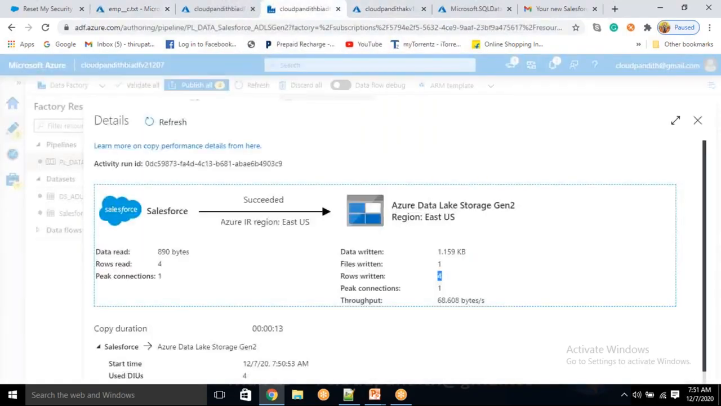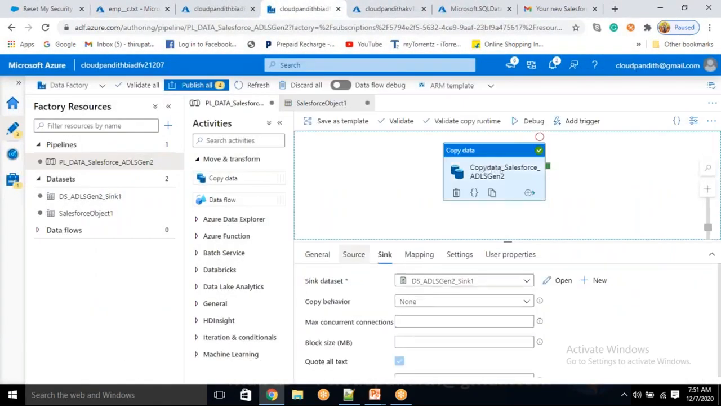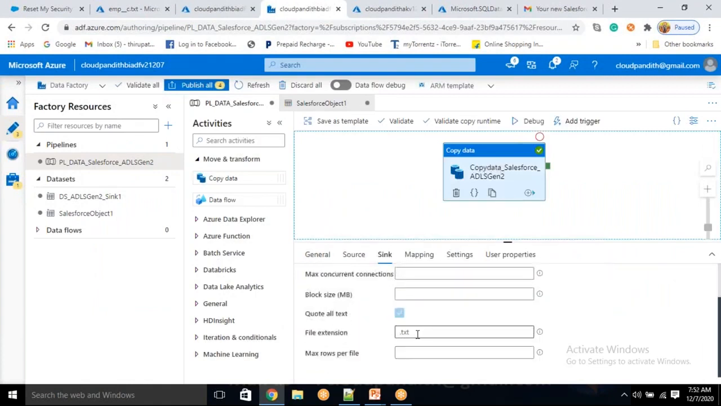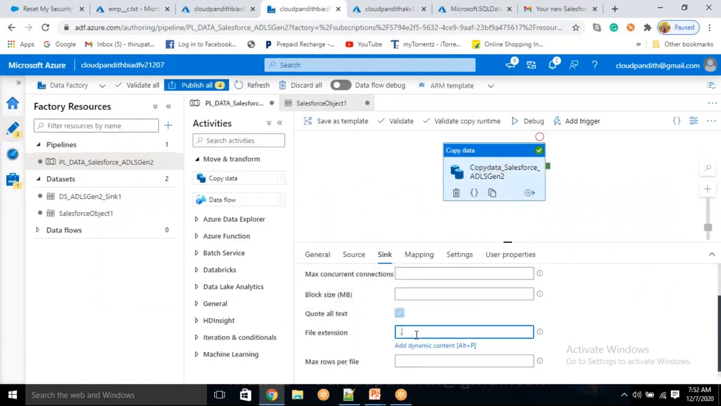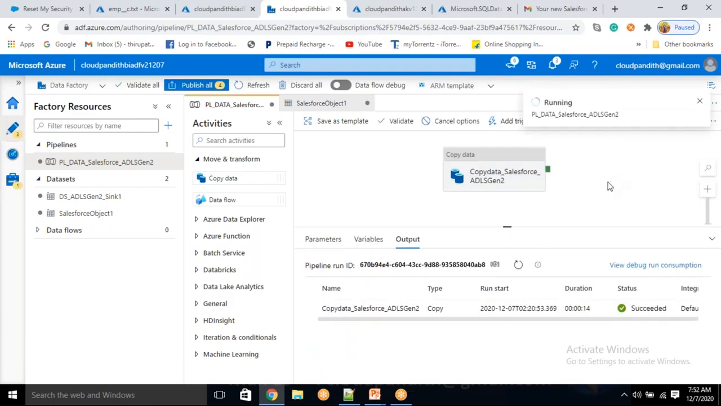Nobody remembers. In the sync data side, the file extension is txt. So on the sync side, the file extension is txt. That's why it is coming as txt, not CSV. Now I put CSV. Let's debug once again. Now it will create one more file. And this time the file name is going to be custard.csv.